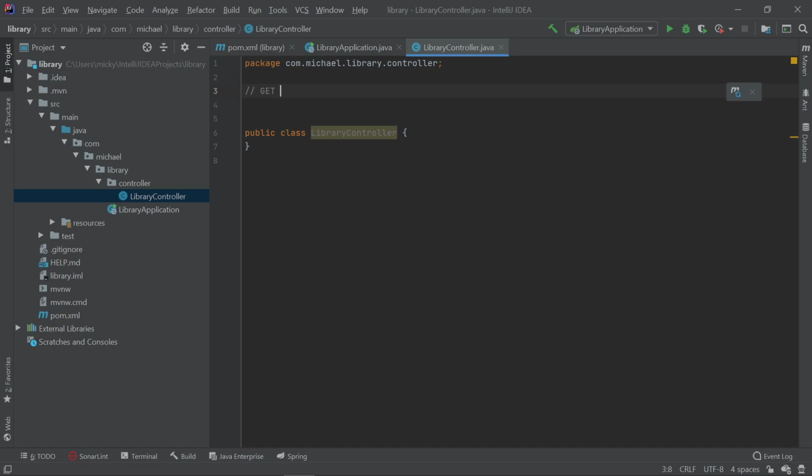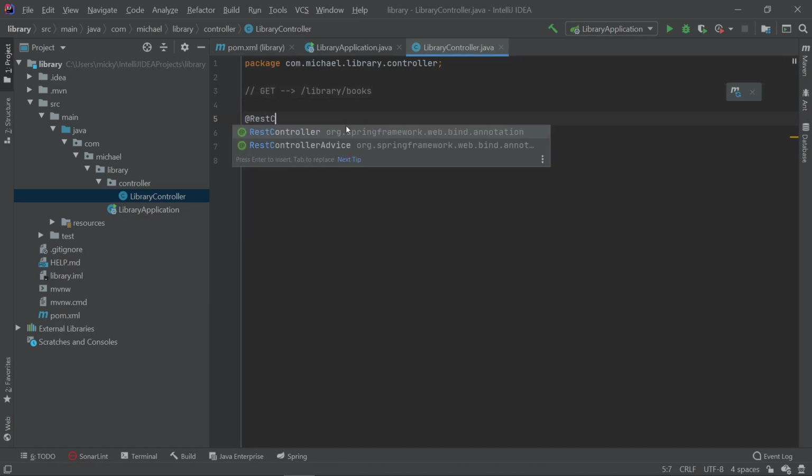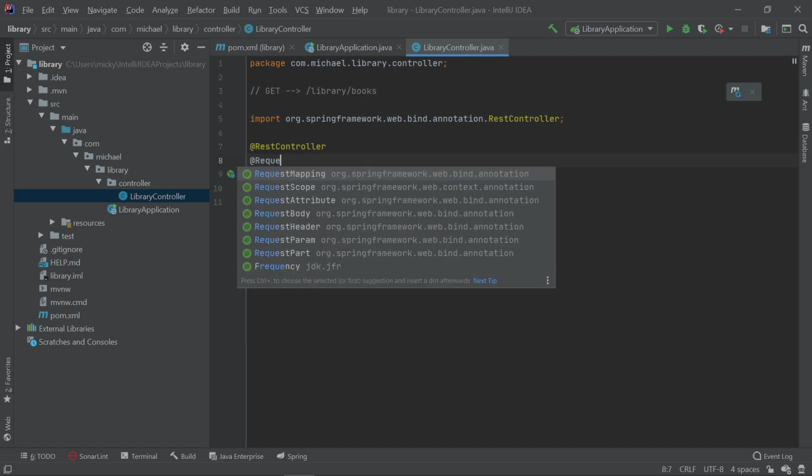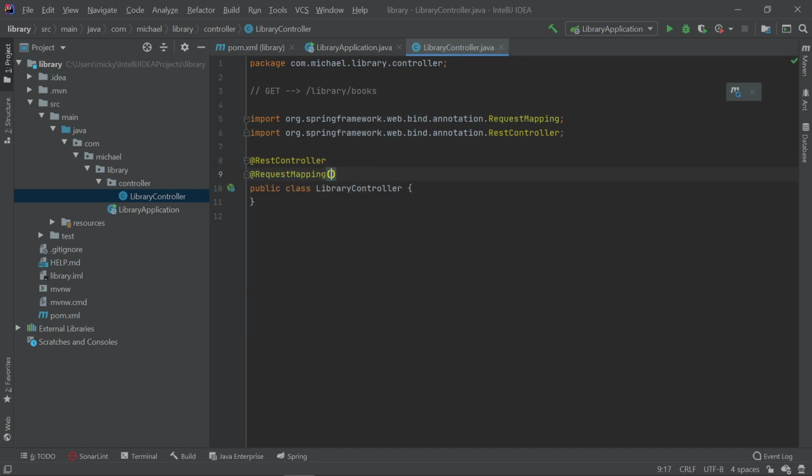Okay. So I want a REST endpoint that is a GET, and I want it to be on /library/books, and that will return a list of books. The first thing we do is annotate this with RestController. Again, this is an annotation provided by Spring Boot and the web dependencies. Then we go RequestMapping, and I'll set the value to /library. So that's this part kind of done.